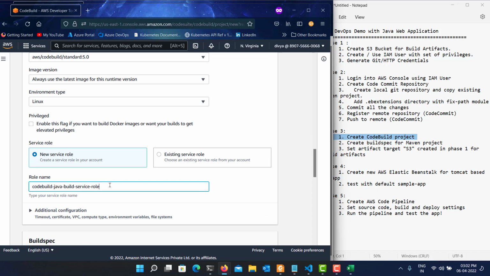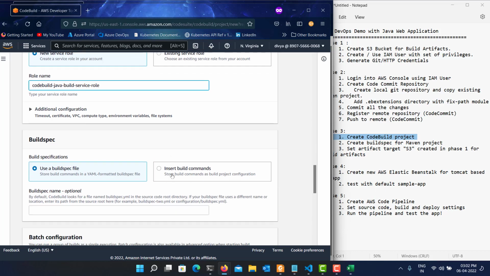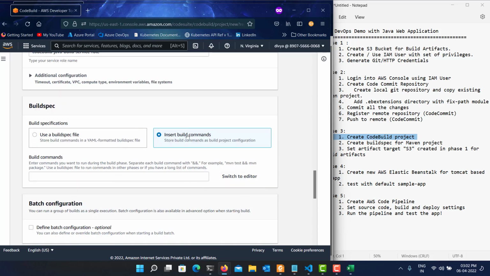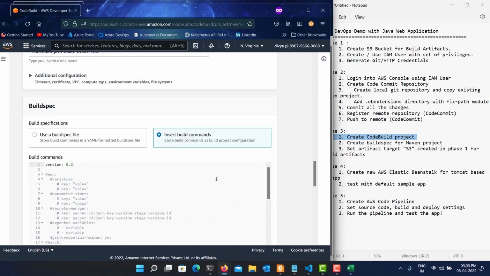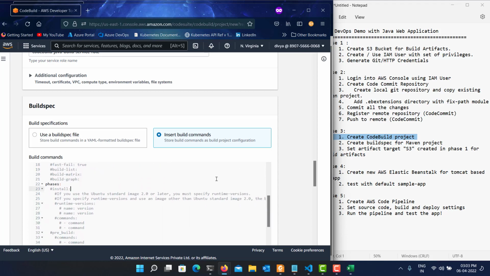A new role has to be created to assign the right permissions, privileges, and I want to create a new BuildSpec file. So let's use insert build command and then switch to an editor so that we will get a detailed editor screen where I can make small changes to my project. So this is the set of build commands. In the install phase, let's do one small installation activity here. For this particular project, I need Java to be installed. So which version of Java do you need? I need Java version 8, Corretto Java 8.